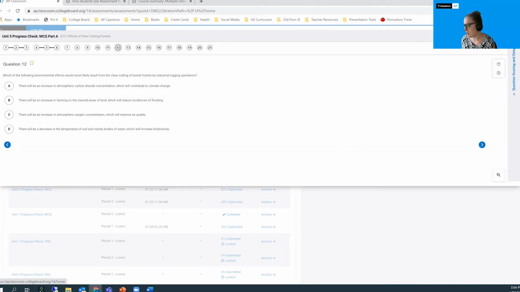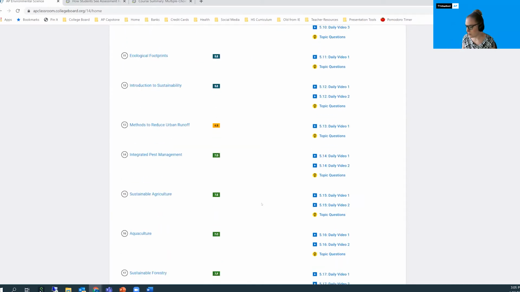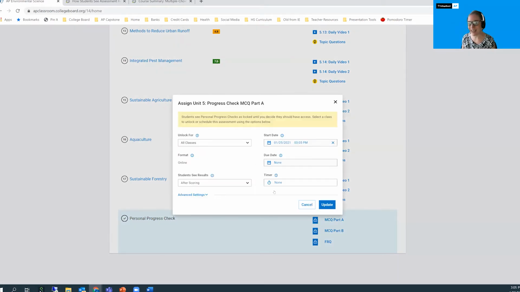I'm just going to X out of here for a second, and I'm going to be taken back to the Unit 5 homepage here. I'm going to scroll back to the bottom. Remember, we got that preview by clicking on the name of the assessment here. If I click on the actual icon, the padlock, what that is going to do is bring up the assignment screen. So it won't preview the assessment. It's going to bring up all of the options that I will need to assign this to my class.